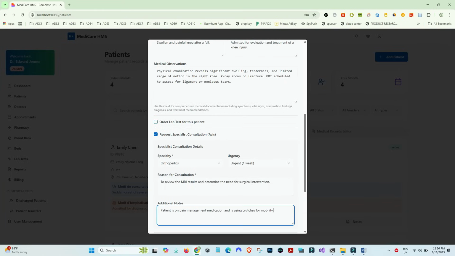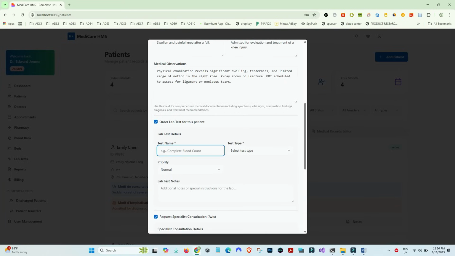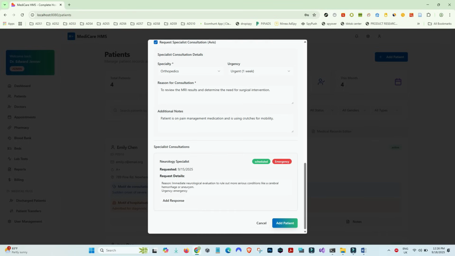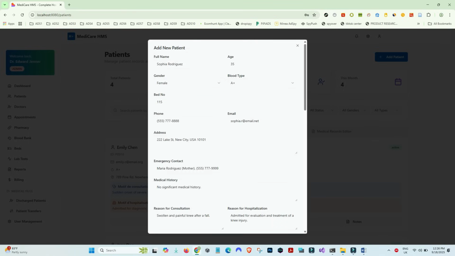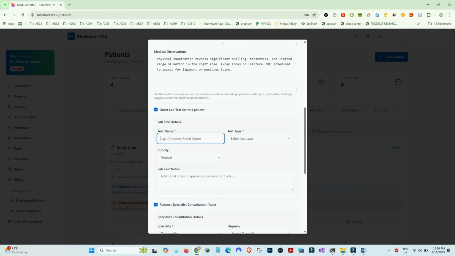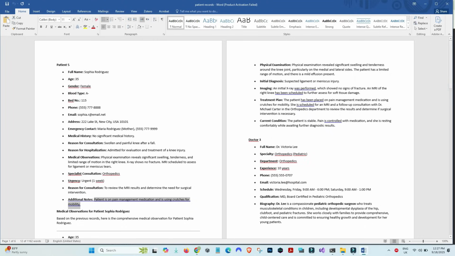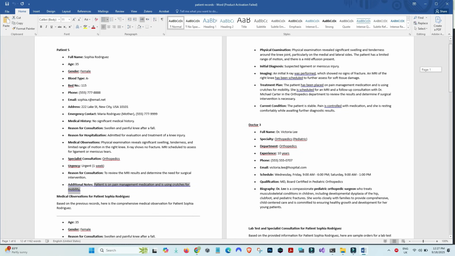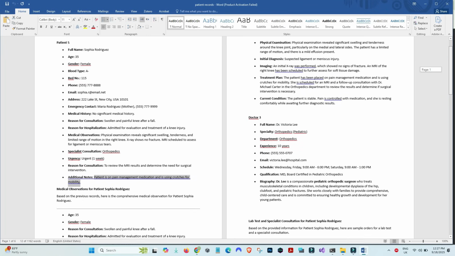Now, let's schedule a specialist consultation. We'll select orthopedics for the specialty and set the urgency to urgent, 1 week. The reason for consultation is to review the MRI results and determine the need for surgical intervention. For additional notes, we'll add: patient is on pain management medication and is using crutches for mobility.